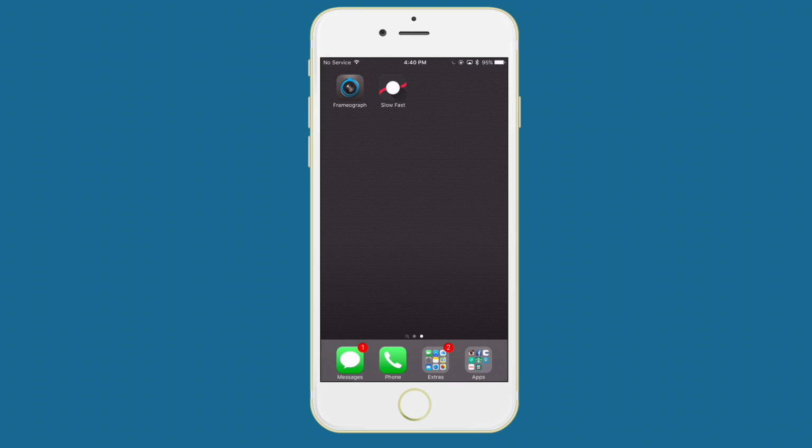Frameographer is $4.99 in the App Store. It is from the developer Studio Neat, who also developed an application called Slow Fast Slow that I did a preview of a few days ago. Now it is called Frameographer, not just Frameograph. I guess the name was too long to fit underneath the app icon, so it's kind of cut off there. I'm going to go ahead and launch it now and do a demo and walkthrough of the application.